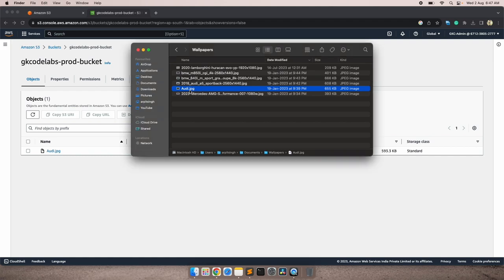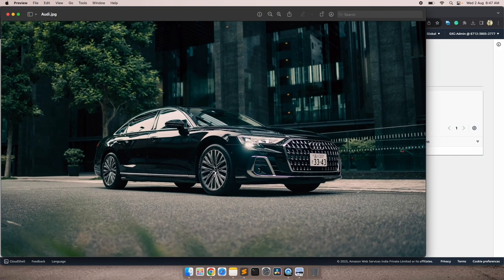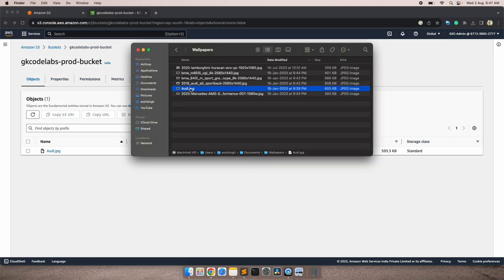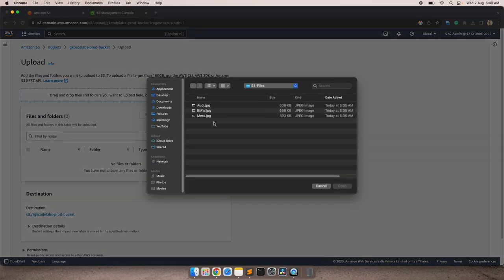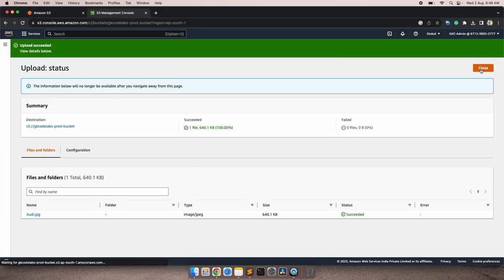Let's see, I have this image of an Audi again. I have renamed it. This is also an Audi. I have renamed it with the same name. Let me upload again. Add files. This time I'll go to my wallpapers folder and this Audi I'll upload. Okay, so this is uploaded.